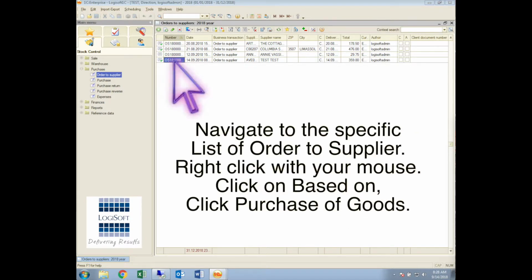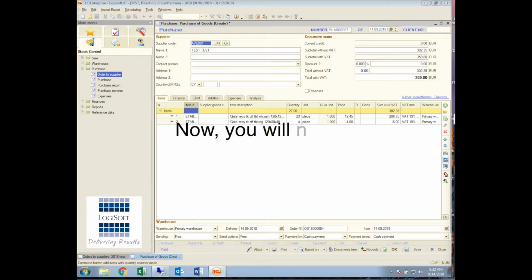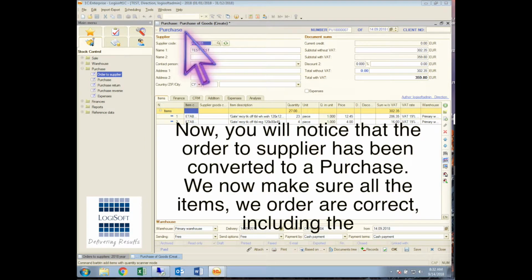Navigate to the specific list of order to supplier. Right-click with your mouse. Click on Based on, click Purchase of Goods. Now, you will notice that the order to supplier has been converted to a purchase.